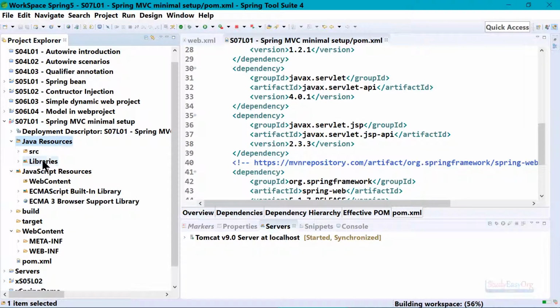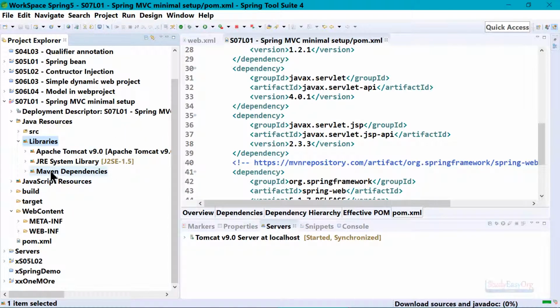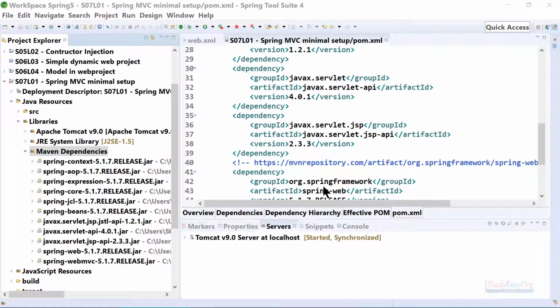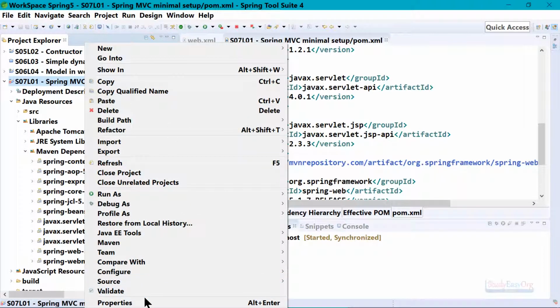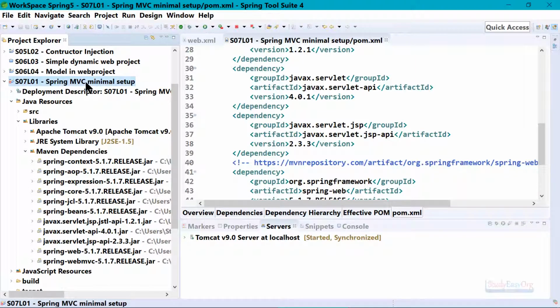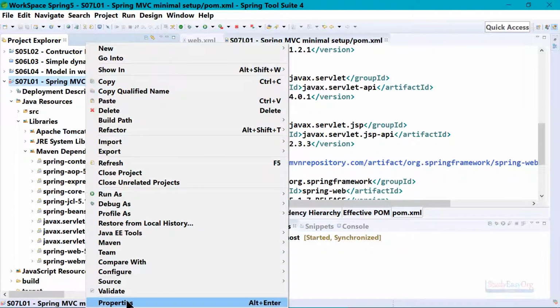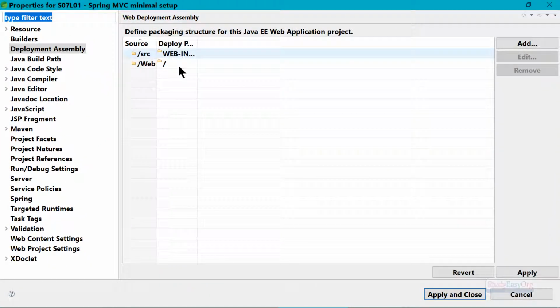In here, if I show you the libraries, we have the Maven Dependencies. Now friends, sometimes it can happen that Maven Dependency is not added in the build path. So let me quickly show you the configuration from where we can configure our application. Simply navigate to the property, or press alt plus enter for opening property. Right click, navigate to property, and in here we have something known as deployment assembly.